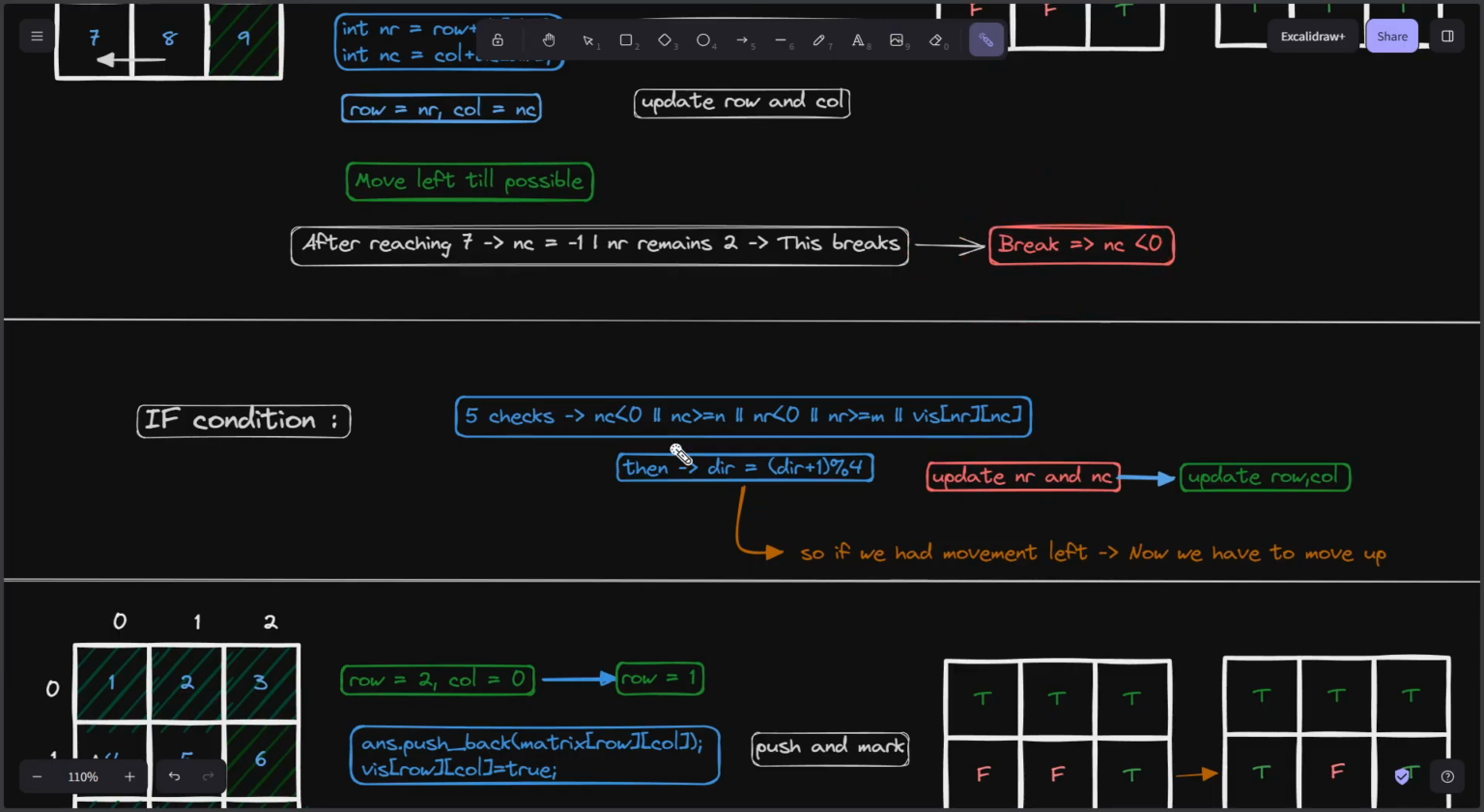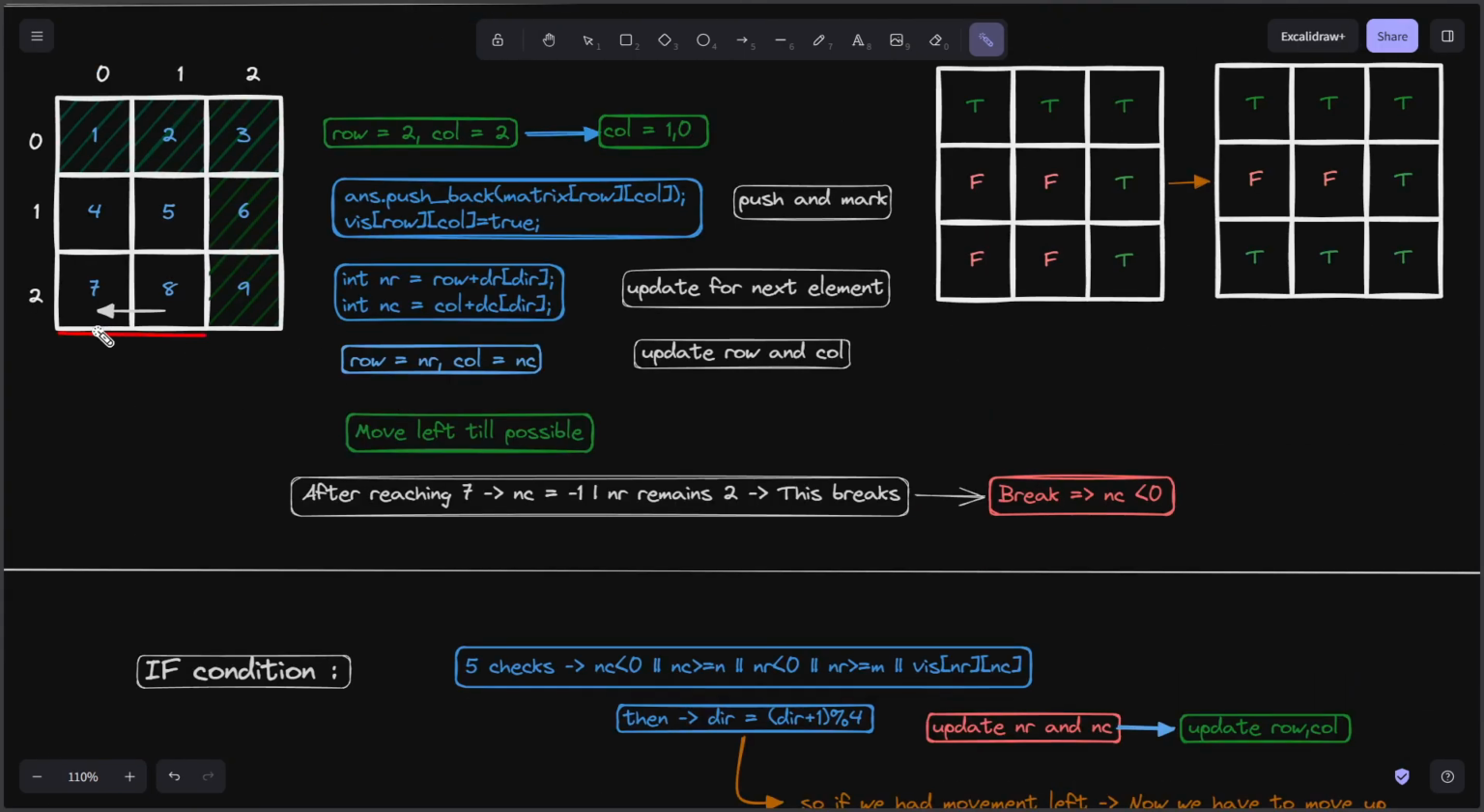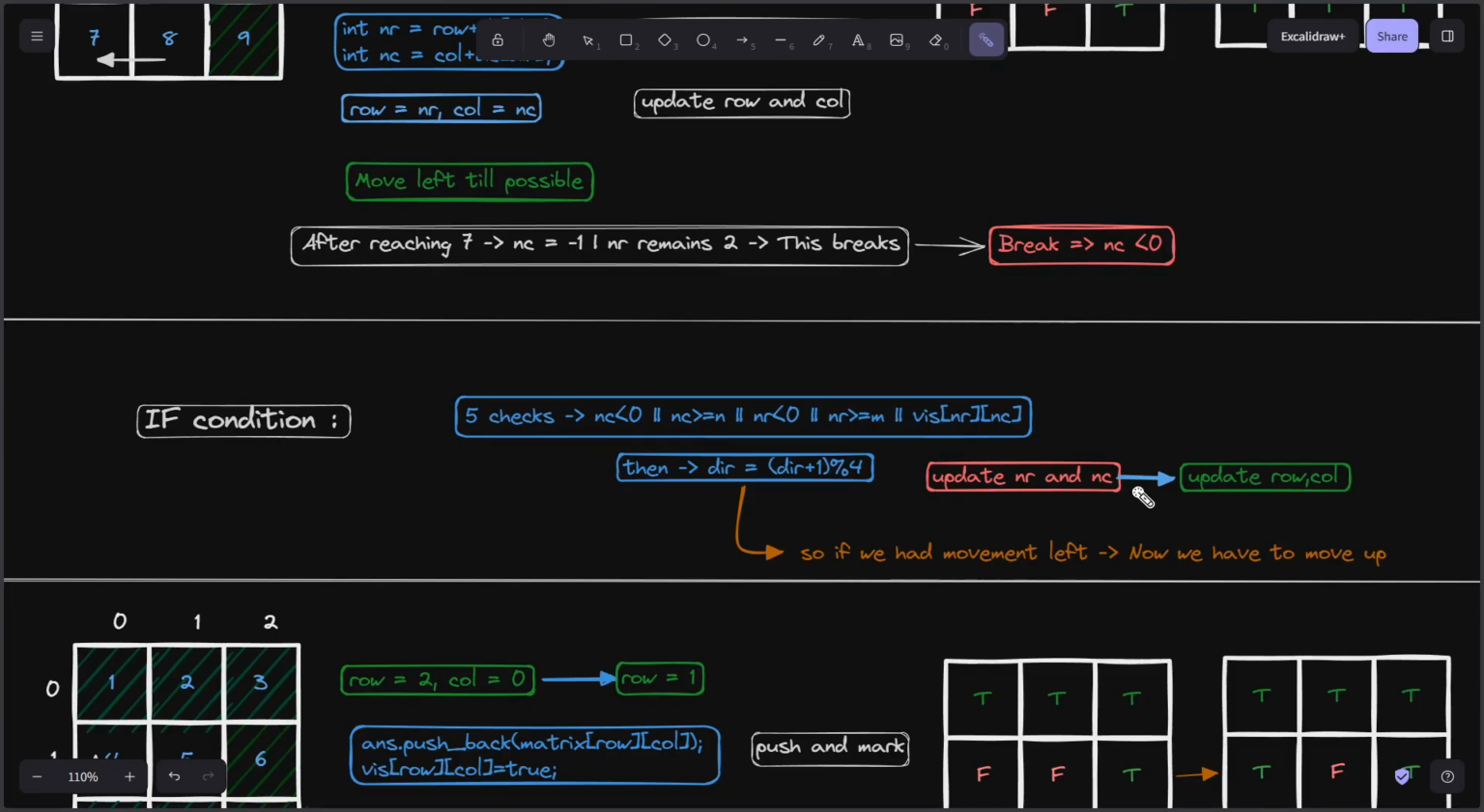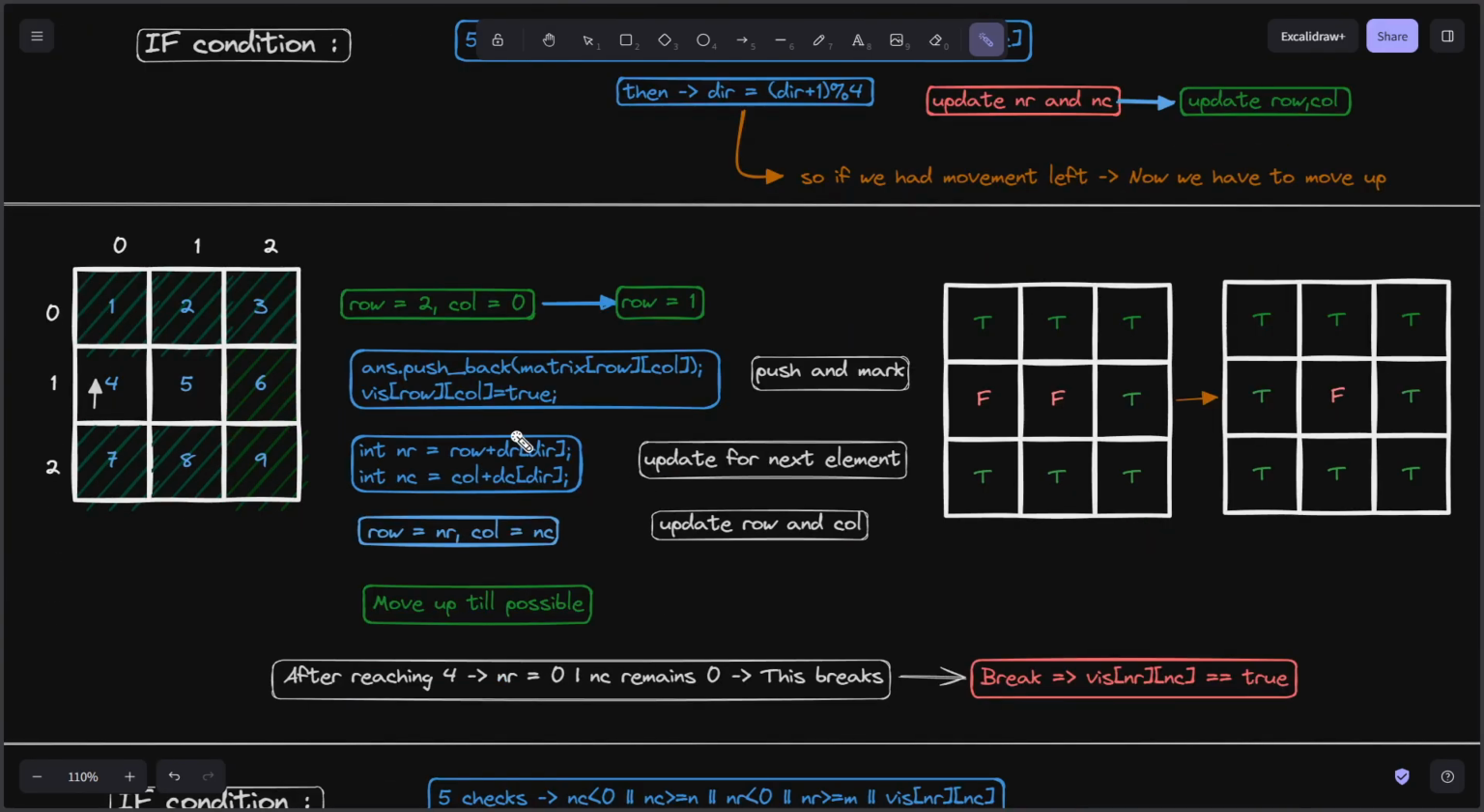Okay, and again we are going to check the same way. Till now we have moved in the left direction. Now we are going to move up. We only have one possible value. We're going to push and mark. We're going to update the row and column. In the end, we have this filled too.